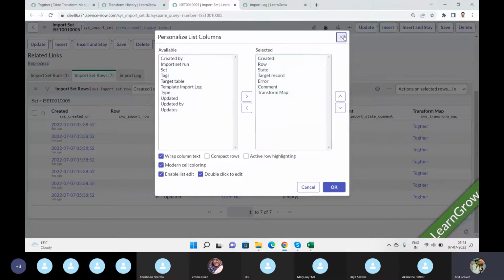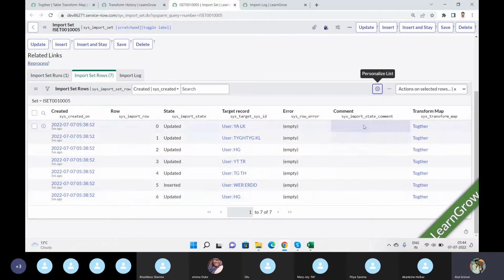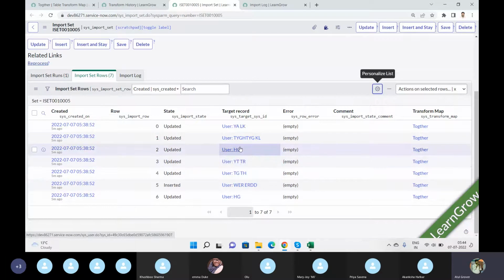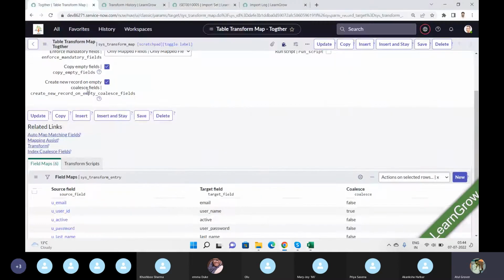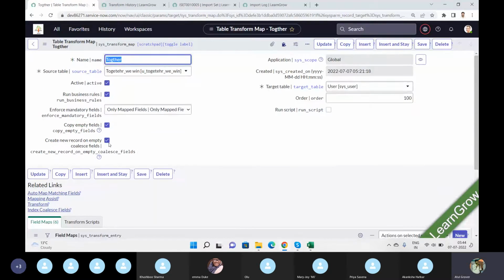No, here we cannot put. So if you open it, it will just show this record without an email ID. Okay, that's fine. So why is it becoming this? It is coming because we have this empty field part. Let me remove the create new record on the Coalesce field.